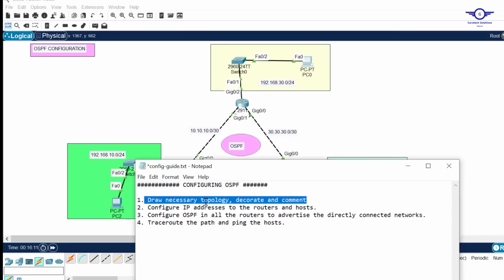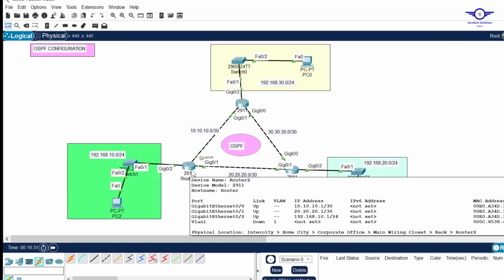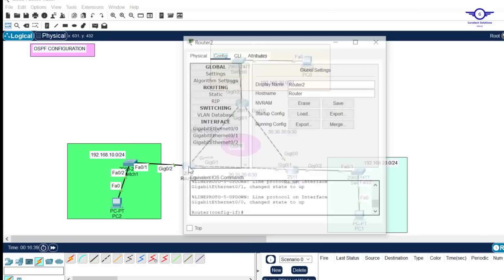So when you go back to step 3, configure OSPF in all the routers to advertise the directly connected networks. The main purpose of a dynamic routing protocol is to advertise the directly connected networks. So for example, this router here will advertise 3 networks, the directly connected networks: this network, and this network. Same applies to this and this one. So let me do it very fast.